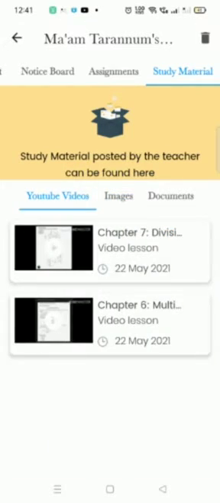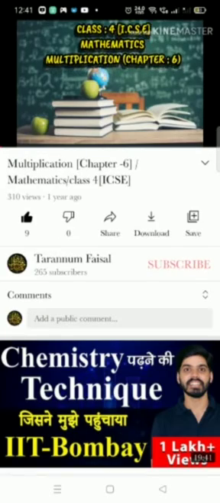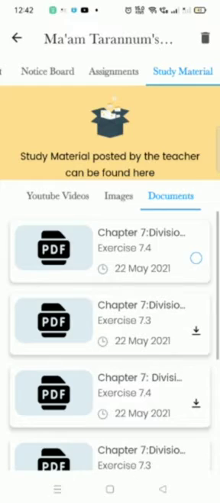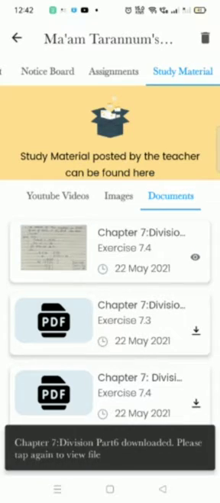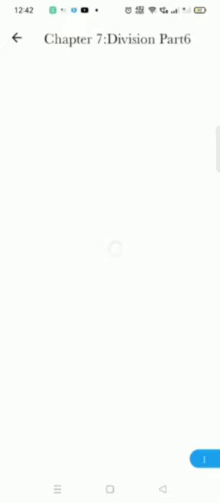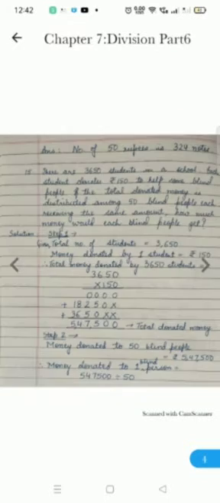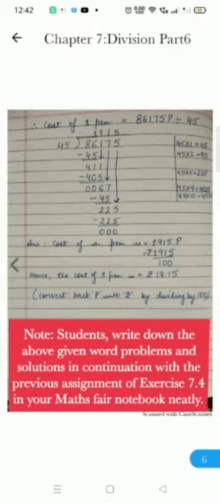Images: if the teacher wants to show any image or picture, she will post it over here. And YouTube videos: the videos related to your chapters will be uploaded by the teacher, and you can see them over here. You simply have to click it, and it will start, and you can have the lessons here, like this. Documents also: you simply click the PDF here, and it will get downloaded, and then you click it and you can see your PDF. The arrow button is given, you can see next, next, next. You can see all the answers here like this, right children?